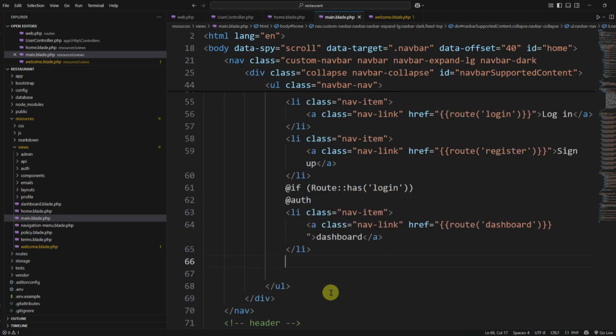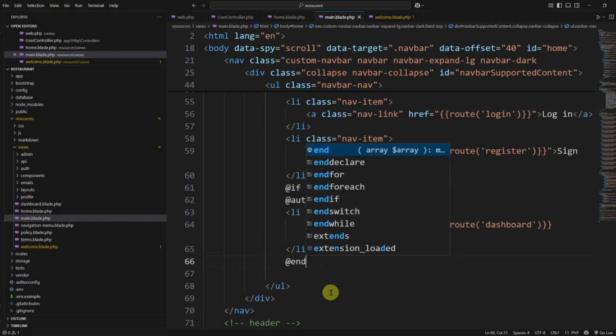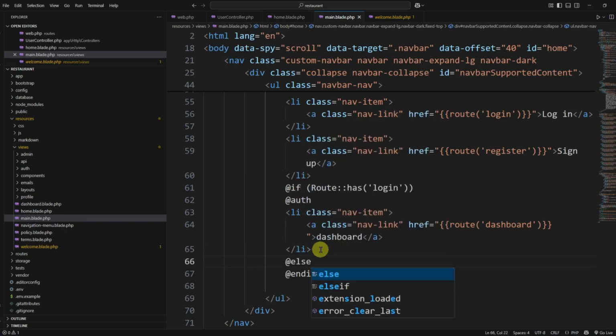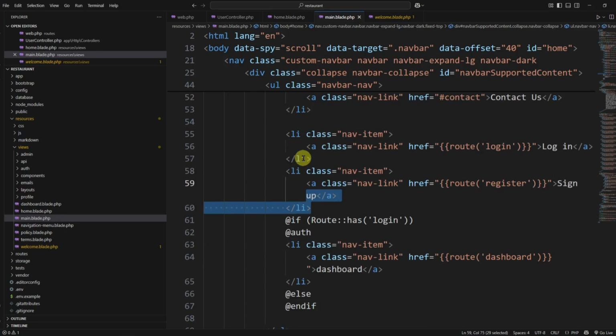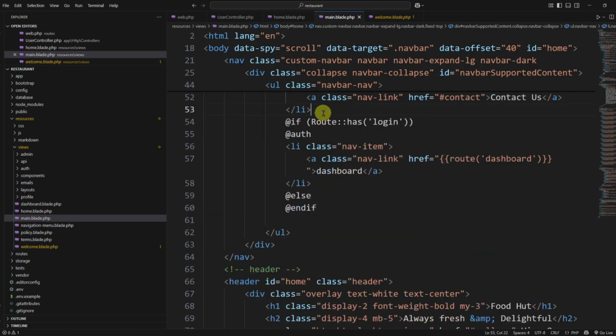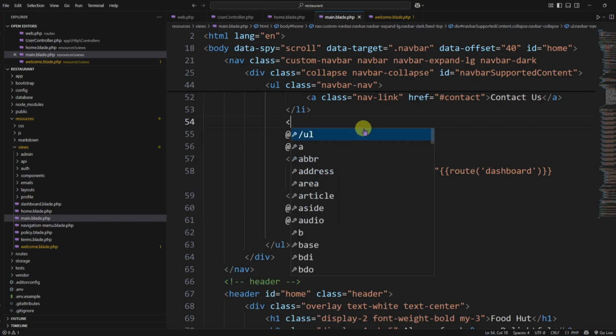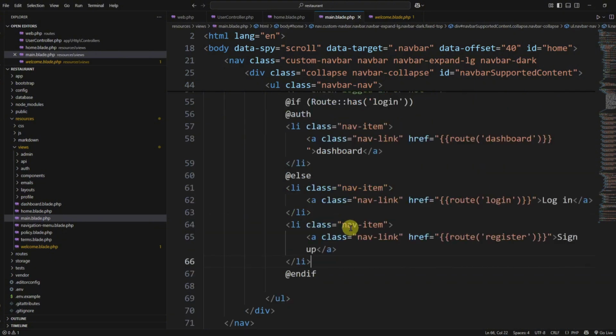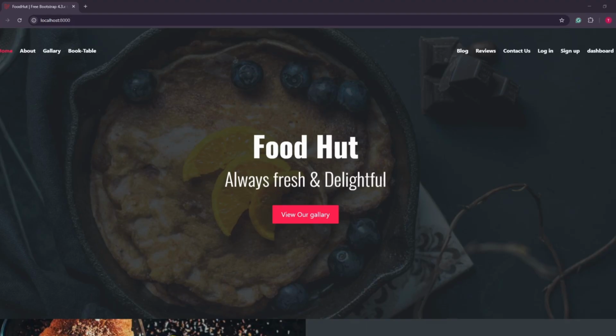After that, we'll end the if here, right? So @endif. And if it is not true, then we use an else statement, right? And in the else, we'll keep these two buttons here. So cut it from here. And I'm going to comment out something. Else, we'll paste it. All right. Now let's check how it looks.